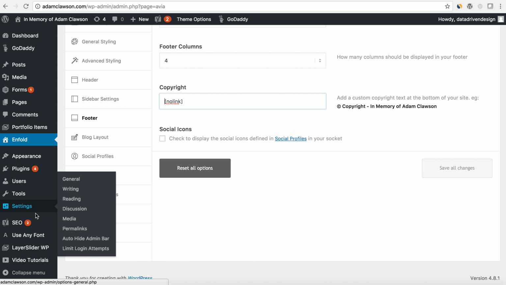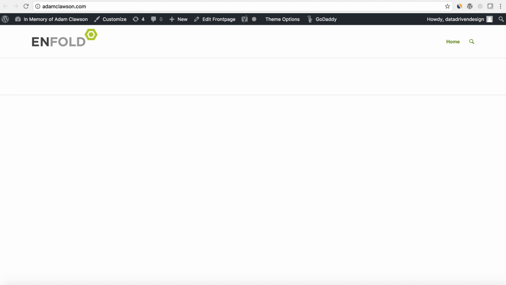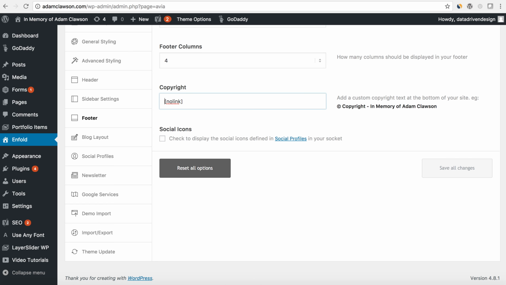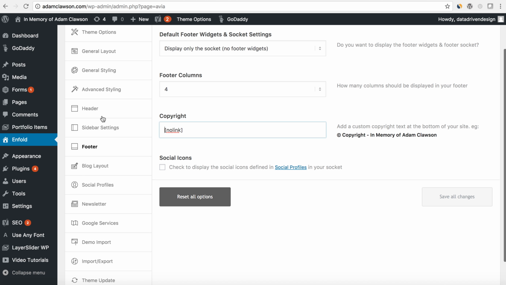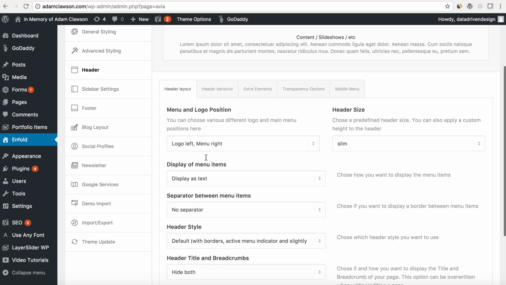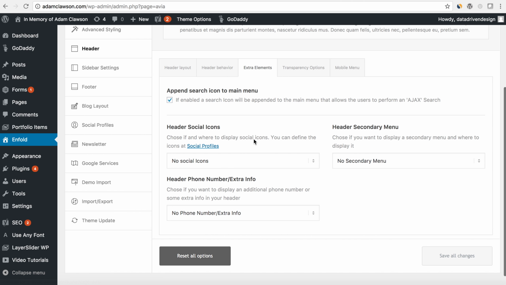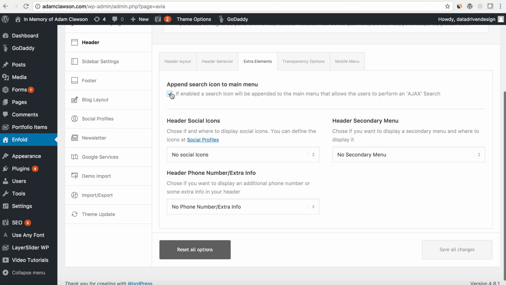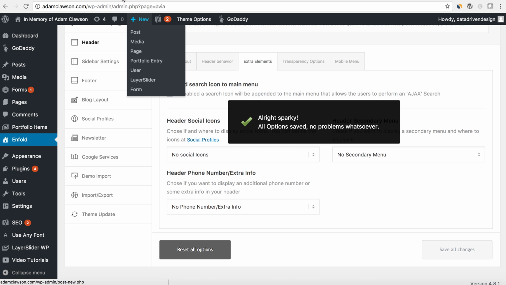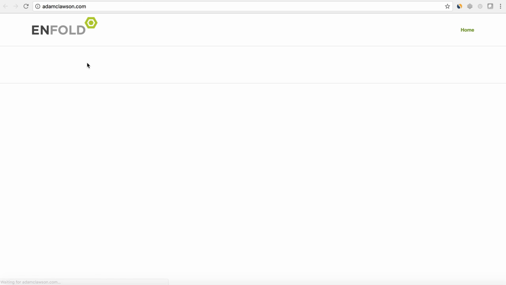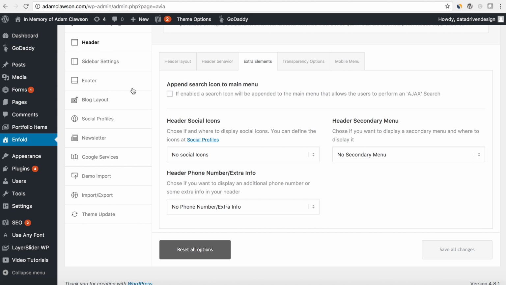Now the menu, I typically like to get rid of this home and this search bar, and we can bring it back later if we want to. So to get rid of the search bar, you're going to go back into header and go to extra elements, and you're going to uncheck the search icon to appear and click save changes. Then you're going to have no search icon.